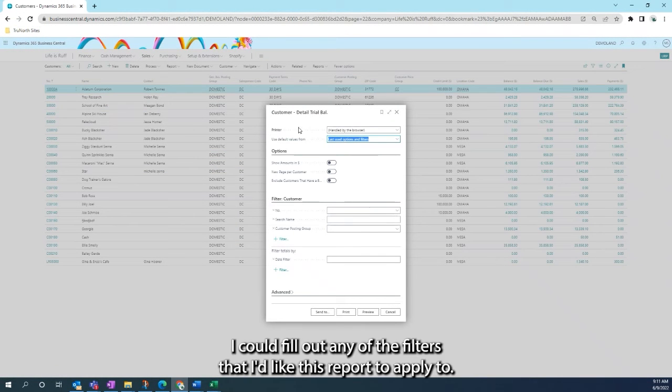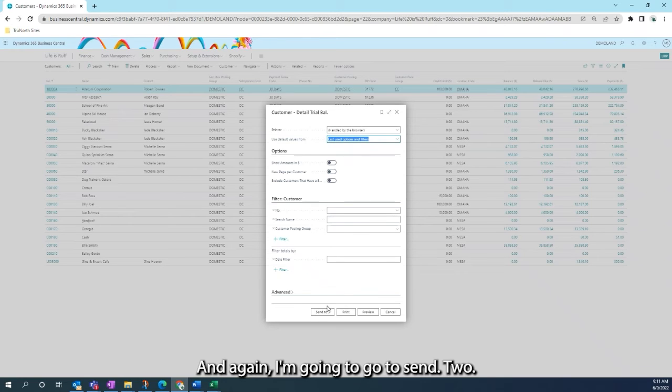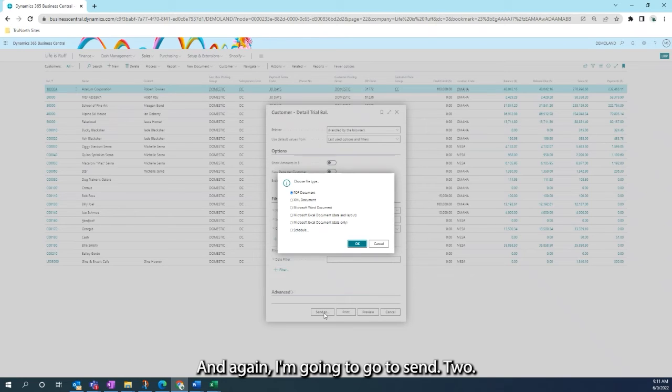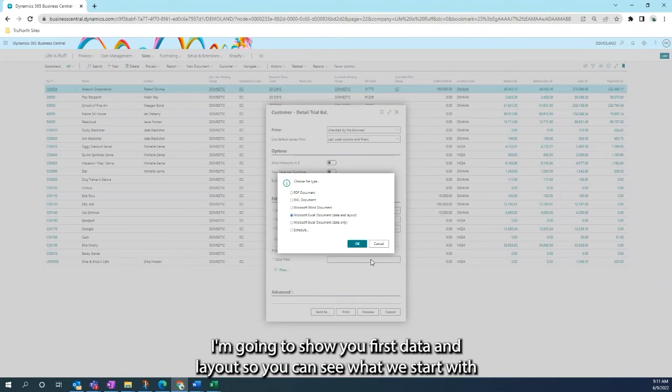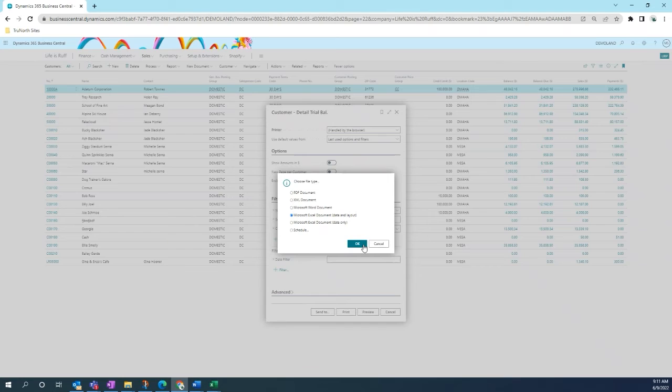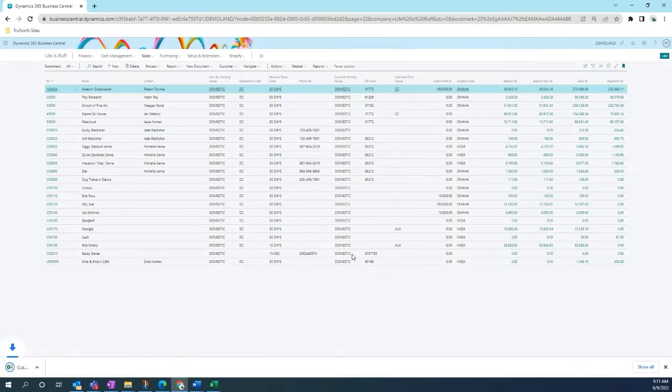Okay. I could fill out any of the filters that I'd like this report to apply to. And again, I'm going to go to send to, and I'm going to do data only. I'm going to show you first data and layout so you can see what we start with. Okay, so this is what the report starts with.